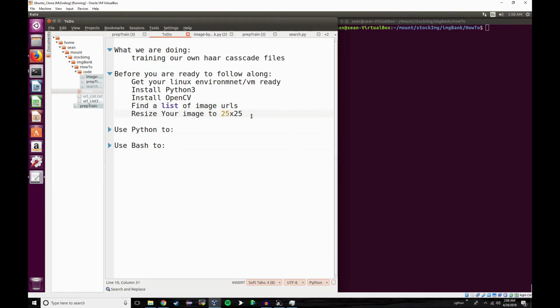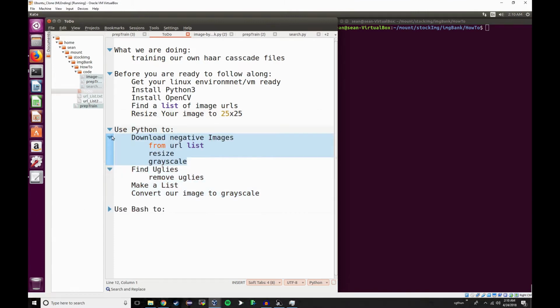Alright, next up I'll talk a little bit about what we're going to be using Python for in this tutorial, and that is to download those negative images from a list of URLs. Python is going to be taking a list of those URLs and it's going to be resizing them and converting them to grayscale.